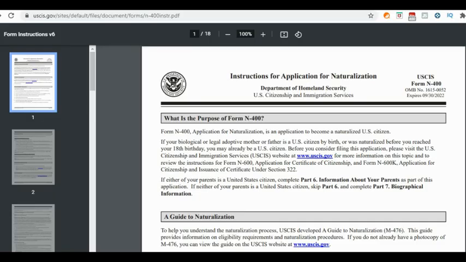Okay guys, like I said, today we're gonna go over the N-400 instruction form, the application for naturalization instruction form. This is the instruction form right here. To open this PDF, here is the link. You just type the same thing in your browser and you'll see this page. Over here you see that the form will expire September 30, 2022. So it's very important to go over the instruction sheet, and that way you don't make a mistake when you fill out the form.